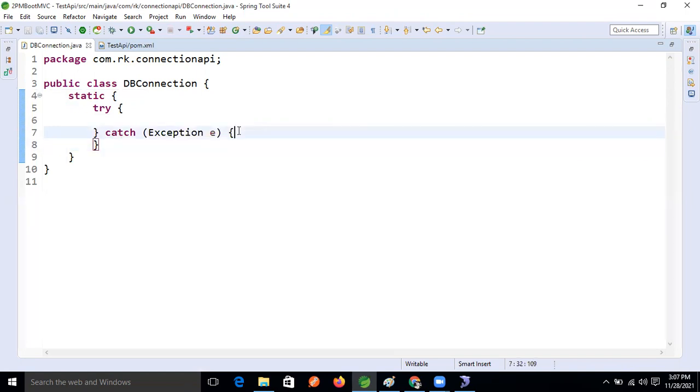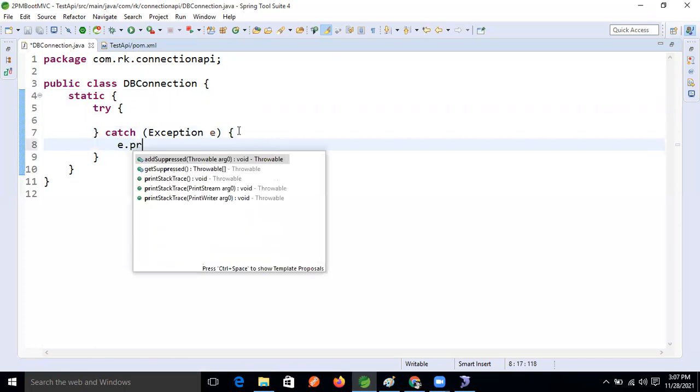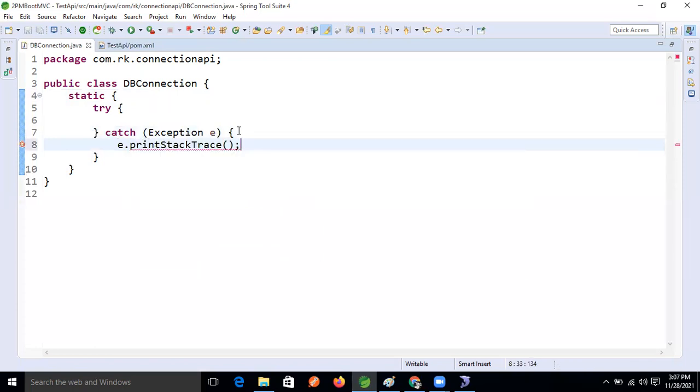So here, e.printStackTrace, right? e.printStackTrace. Fine now, guys. So here what I'm going to do is load the driver. How are we loading the driver now, guys? Class.forName, right? Class.forName.